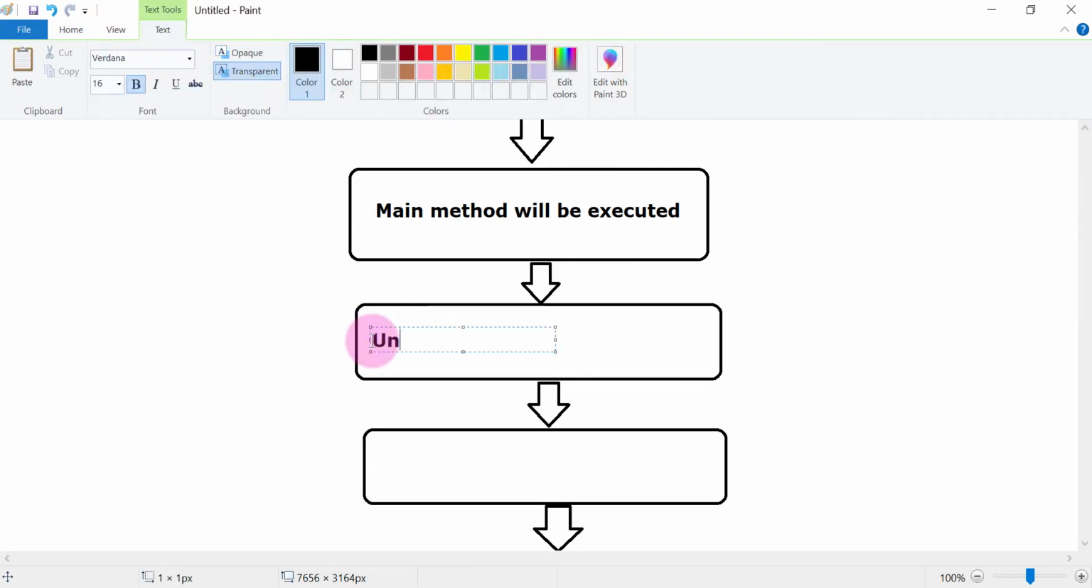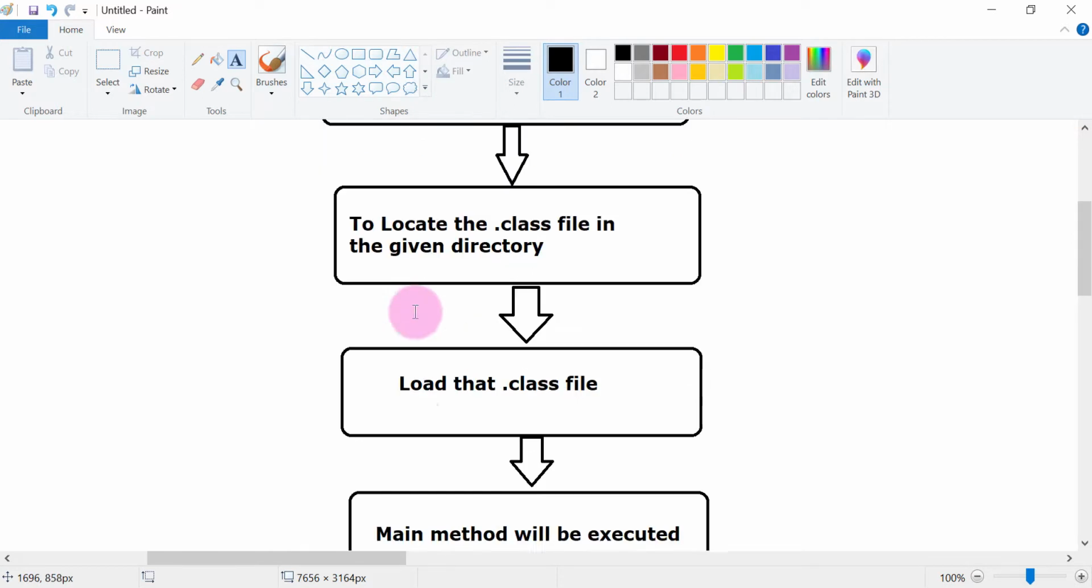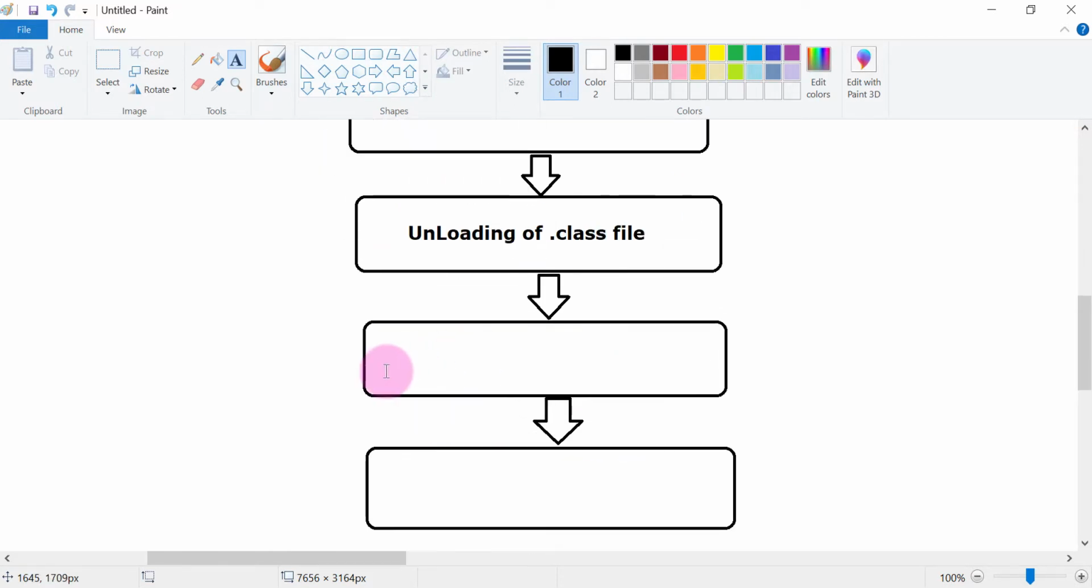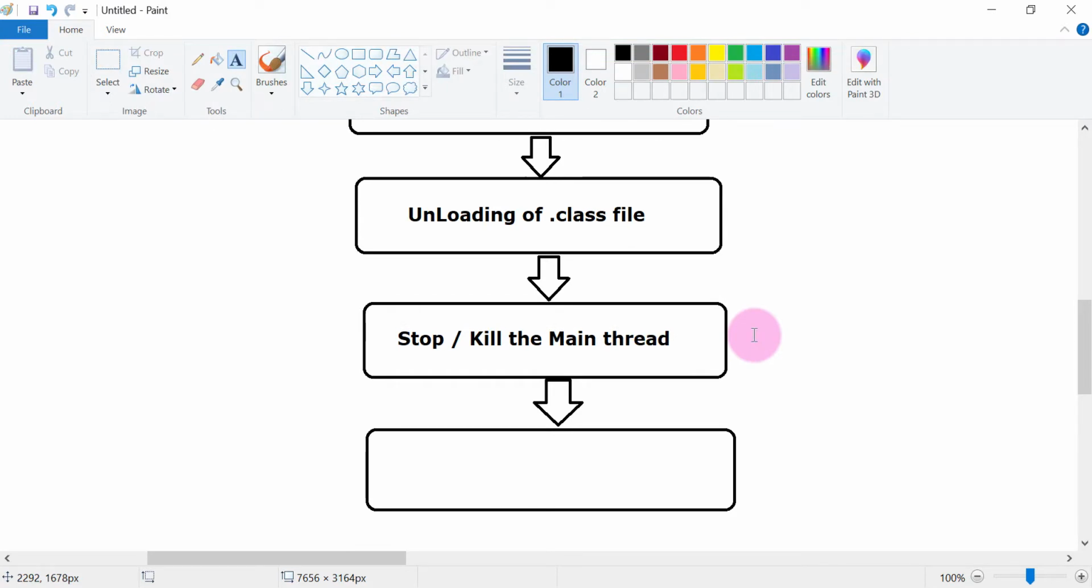So unloading of the .class file. After unloading, we need to stop the main thread that we have started. So here we will stop, or you can say kill, the main thread. And after killing the main thread, the last operation that is going to happen is we need to stop the JVM that we have started at the beginning.